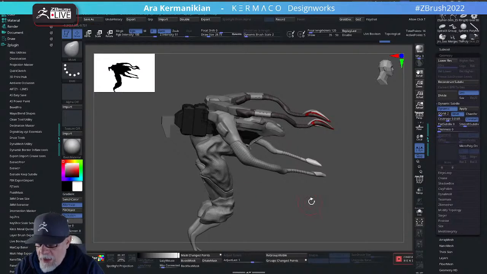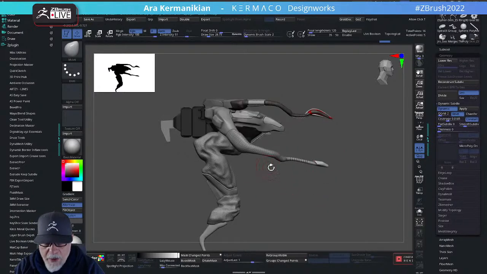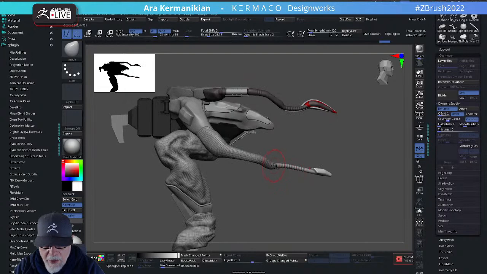Oh, jewelry workshop. That's great with Thomas and Eric. That should be fun. Yeah, I'm sure that you'll learn a lot about ZBrush, and you'll learn a lot about how to do jewelry with ZBrush as well.